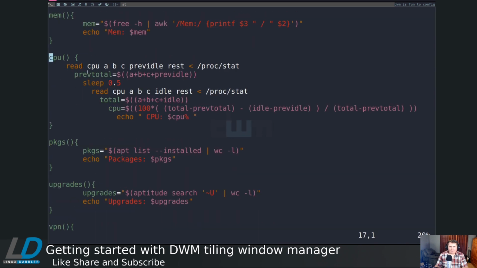CPU is one that actually I stole from DistroTube because his CPU function here was way better than mine. So I took it. And my package function is PK, it just runs apt list --installed and then pipes it through wc -l. And that will give me a list of how many packages I have installed on the system.